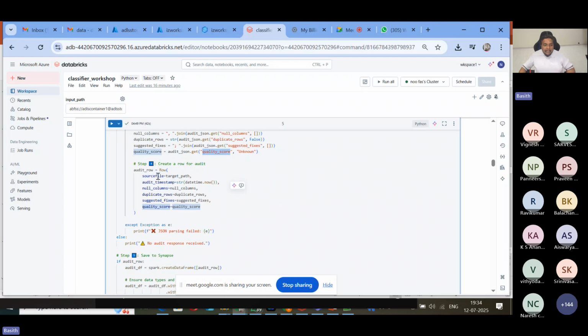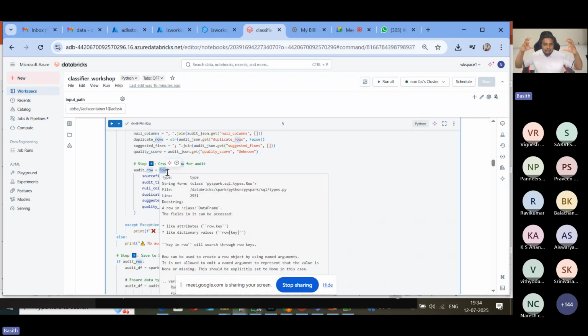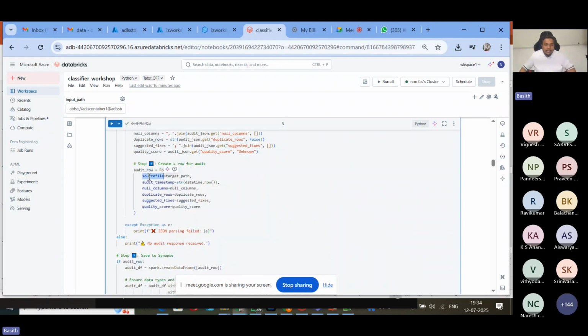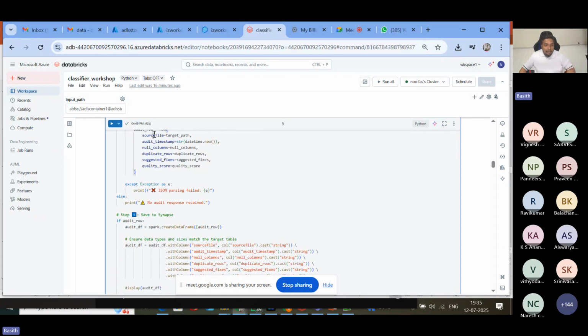Extract all the columns, form it as a row object, form it as a row with the addition of the source file name also, because I want the source file name added to whatever record you are creating as the output of this data that I passed, as a quality output. The quality audit, what you did, right? Can you form the data frame like this, with null columns, duplicate rows, and everything identified, including the data quality score? Very importantly, the fixes it is suggesting.